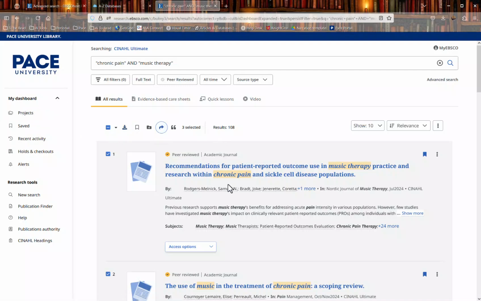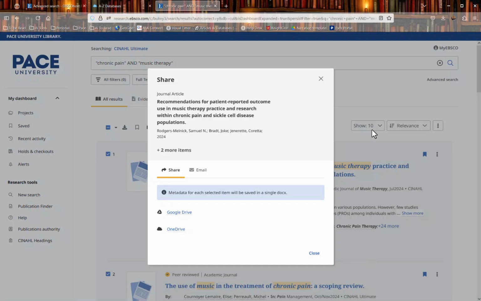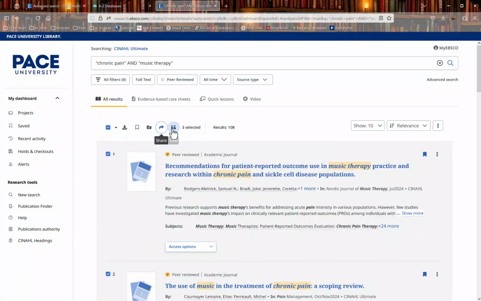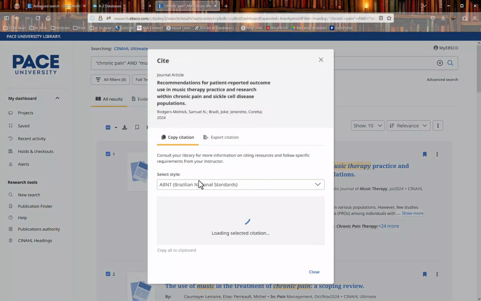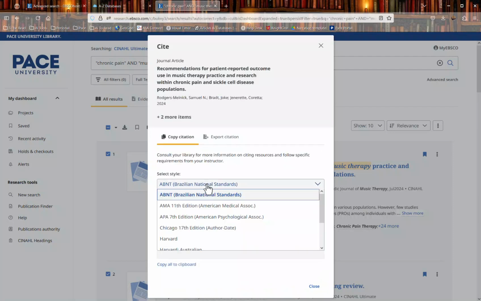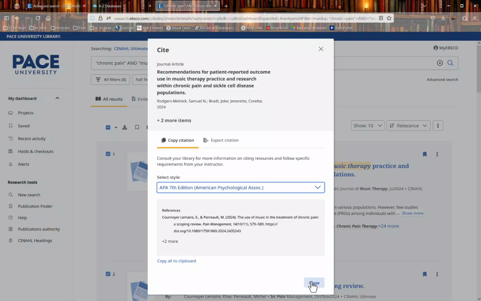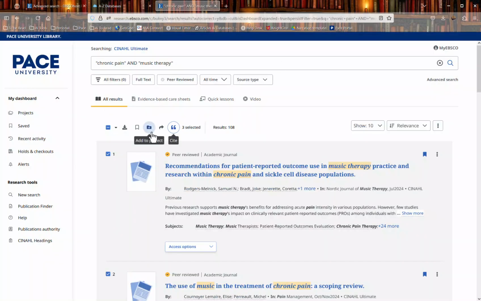I can share to a Google Drive or OneDrive, or I can actually get copy and pastable citations for just the selected articles that I have checked off. And then I could just copy these to a clipboard and paste them into a Word document. And all of these are available for more of the smaller search results.